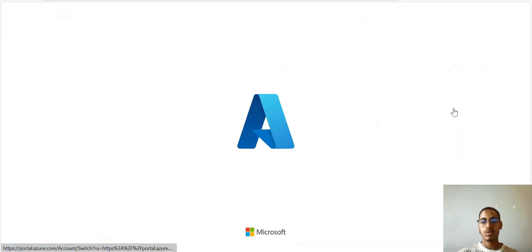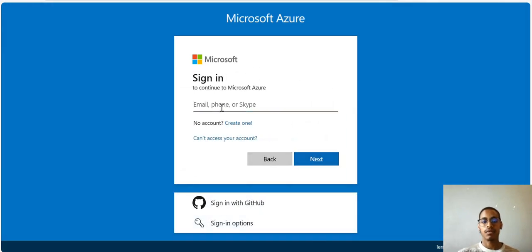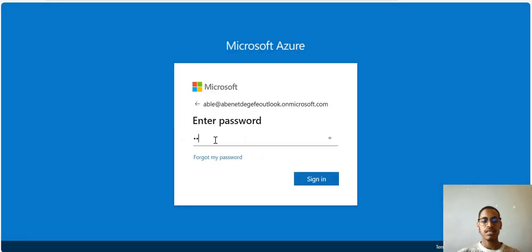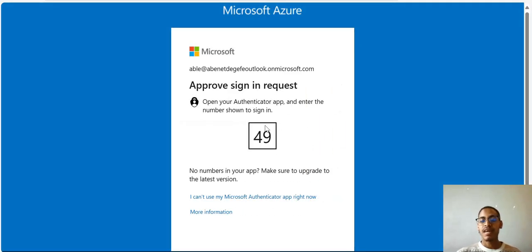So let's sign in with a different account. Because he's enforced for multi-factor authentication, after entering his username or email and password, he will be prompted for the second authentication. That's why we say multi-factor authentication. Paste his UPN. Then after entering his password, here, this is multi-factor authentication. This number will be sent to the app he has connected with his account.